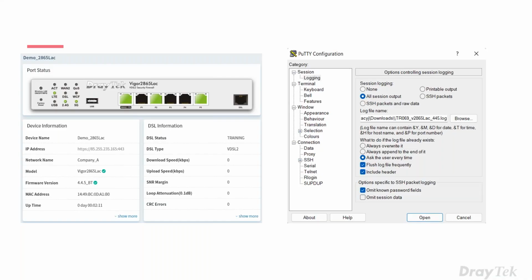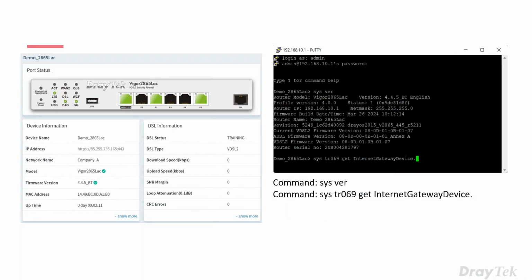Once you've connected to the 2865 via SSH in this instance, what we've done is apply 2 commands here. We've run a sysver command, and this shows all the information about the firmware version on this device. And the second command is sys tr069 get InternetGatewayDevice.